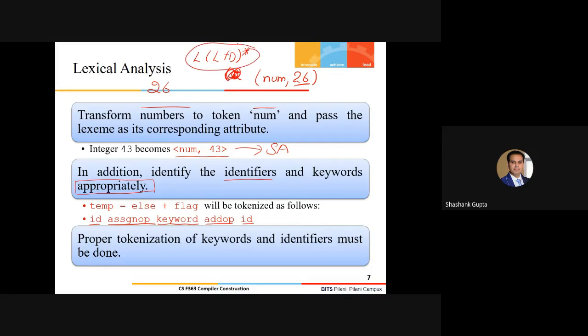What do you think? How should I resolve this ambiguity? How will I say that this is my identifier and this is my keyword, because both completely match this pattern? Any response from your side at this point of time? How will I resolve this ambiguity?